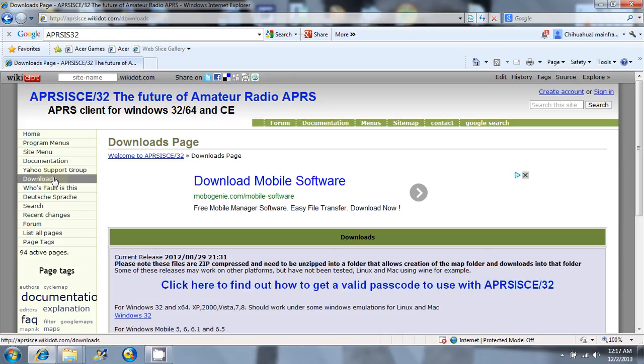Now there are other ways that you can obtain your passcode. Let's say you downloaded UIView in the past and they issued you a passcode for that particular program. That passcode will make this program functional. If you have downloaded an Android APRS program, such as APRS Droid, that passcode will also make this program functional.